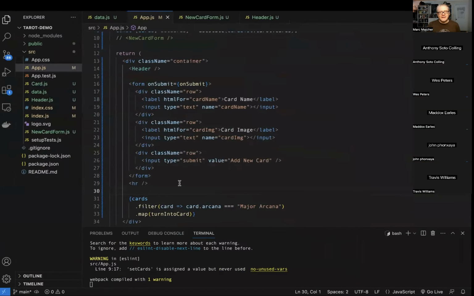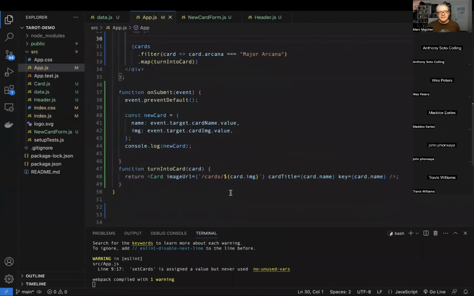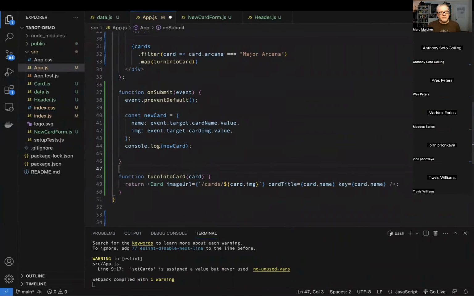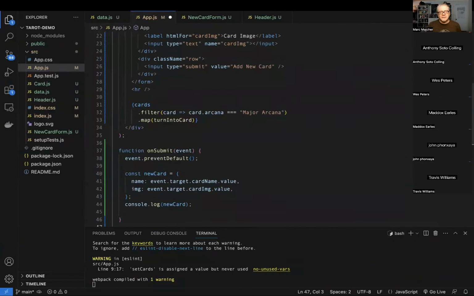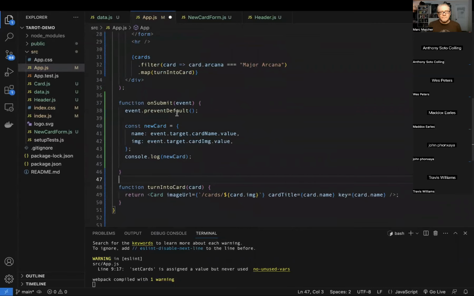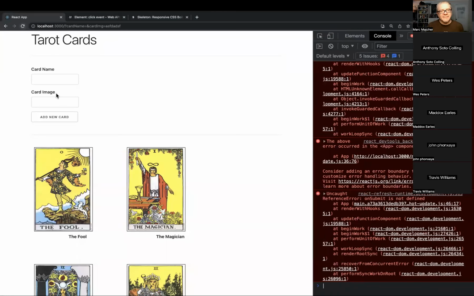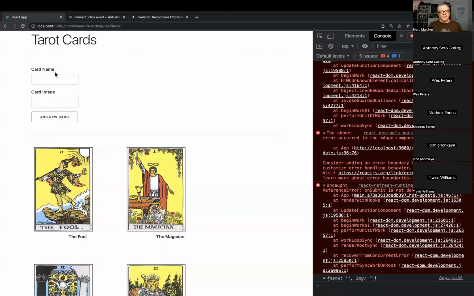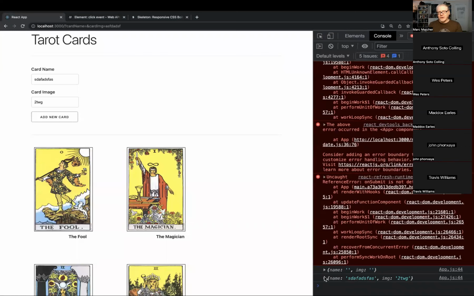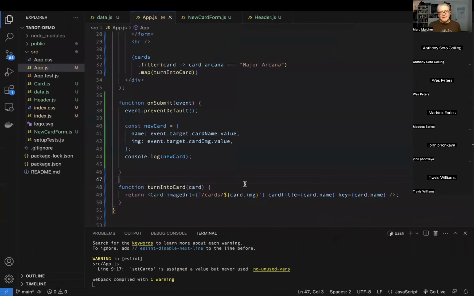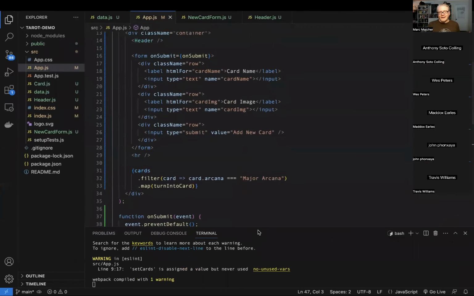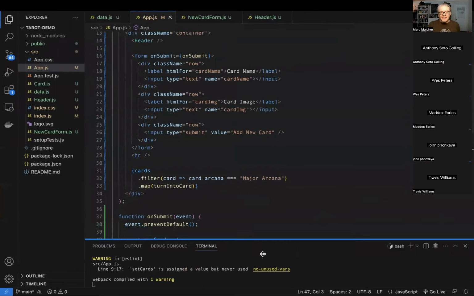Oh, onSubmit is not defined. I bet it is. Oh, it is. Are we sure it's not defined? Did I do the same thing? Nope, it did. Okay, cool. Let's just reload. Great. So all of it's working the way it was before, and we've got our card with a name and image. Great. So that makes it a little bit easier to think about.